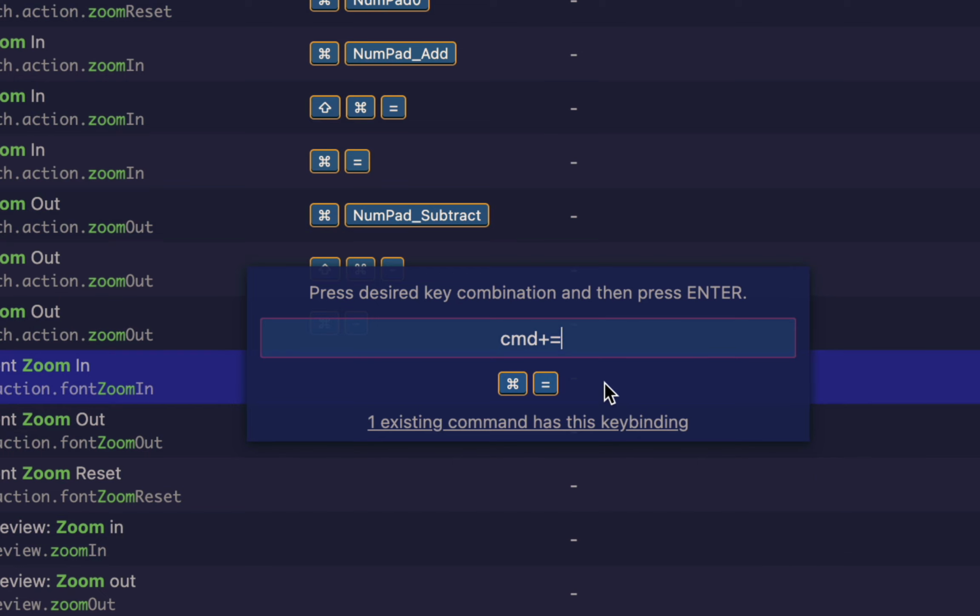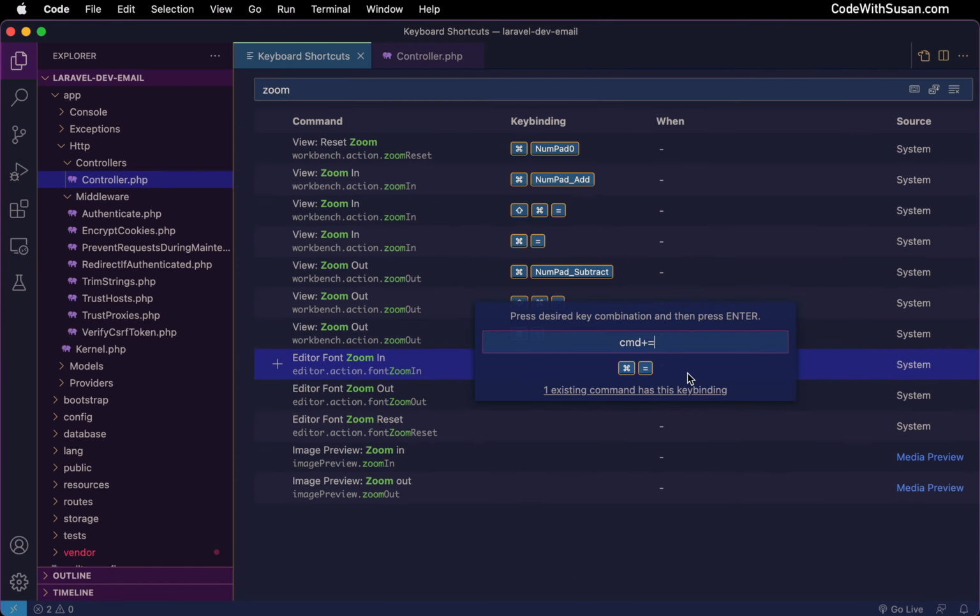You get the idea. All right, now the other thing we see here is it's telling us that one existing command has this key binding. So in other words, we have a conflict. This makes sense because when we tested this keyboard shortcut a moment ago, it made the entire interface zoom in. And sure enough, if we look at our other commands, you can see that view zoom in currently has the same key combination set.